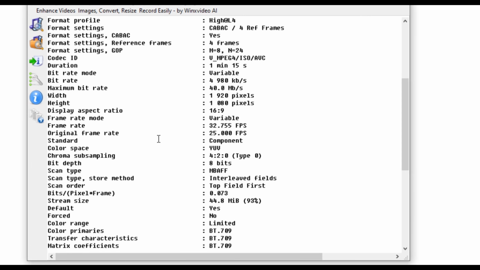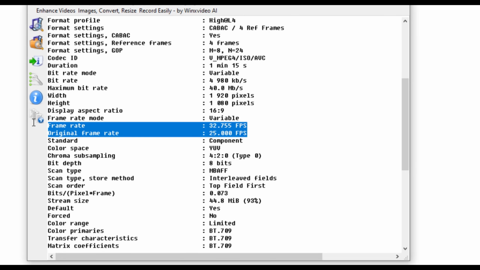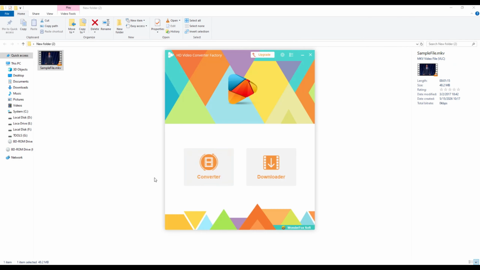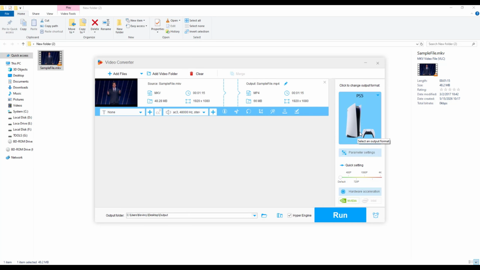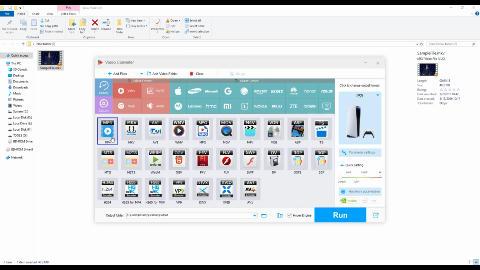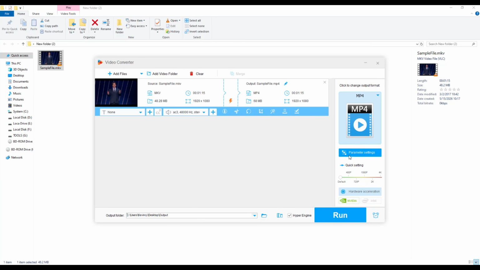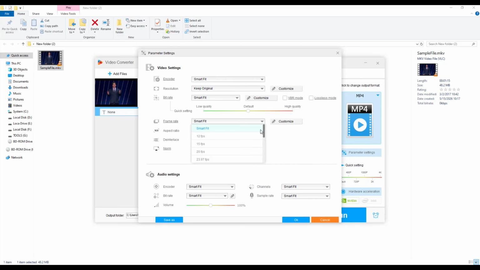First, let's use free HD Video Converter Factory. Open the program and add your VFR video. Open the output format library, go to the video category, and choose a common format like MP4. Then open the parameter settings, find the frame rate option and select a fixed value.